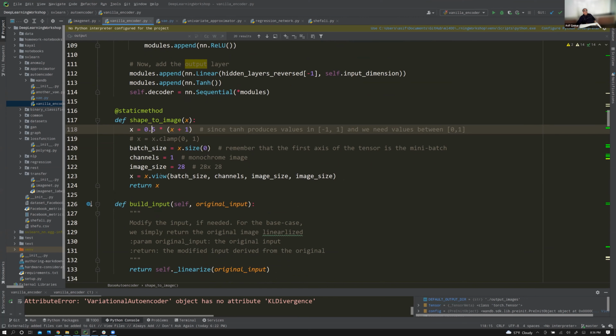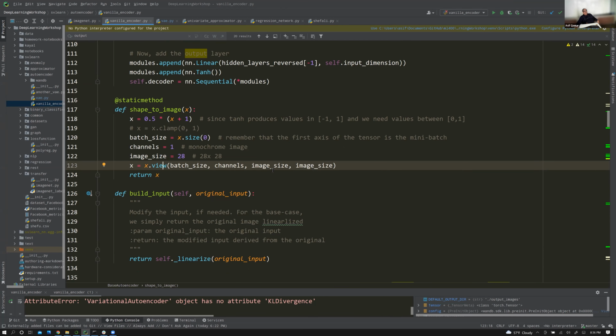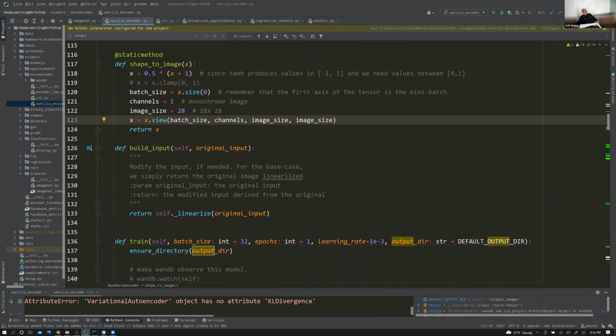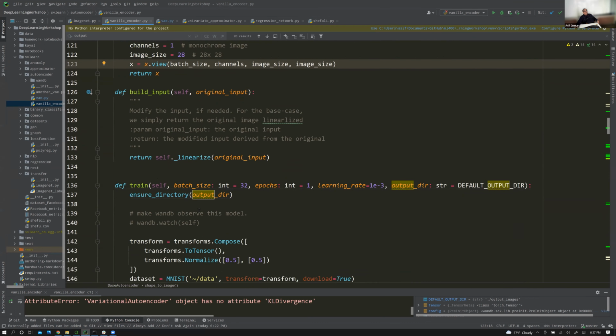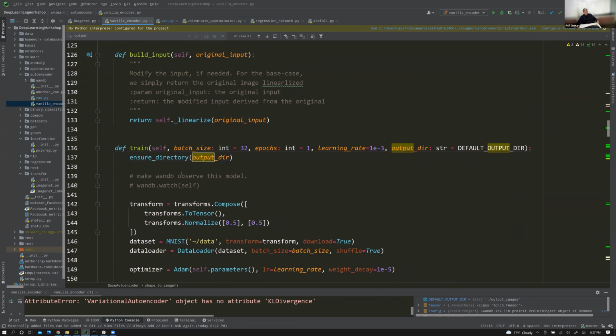The view is a PyTorch function that renders it into the shape that you want. You can take any vector and reshape it and say, it must have this many batch size, these many channels, image size, image size. That is the height and the width. You have to do that. And then the original input also, when you get an image, what do you do with the image? You need to linearize it. In other words, flatten it out, a 2-dimensional or 3-dimensional image into one line vector. Then you need to do some compression.